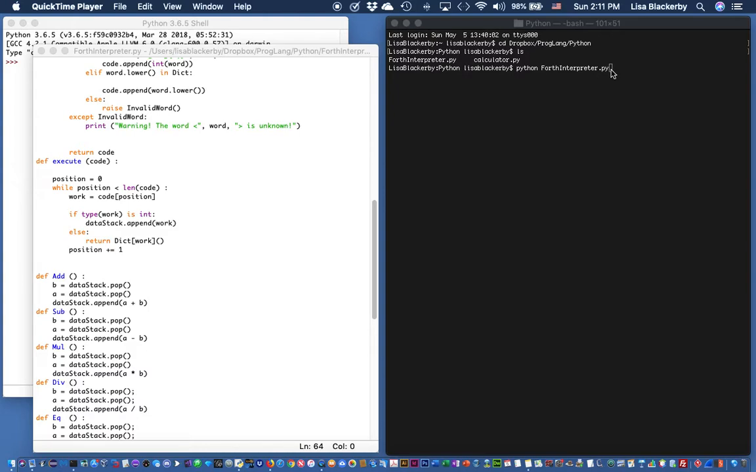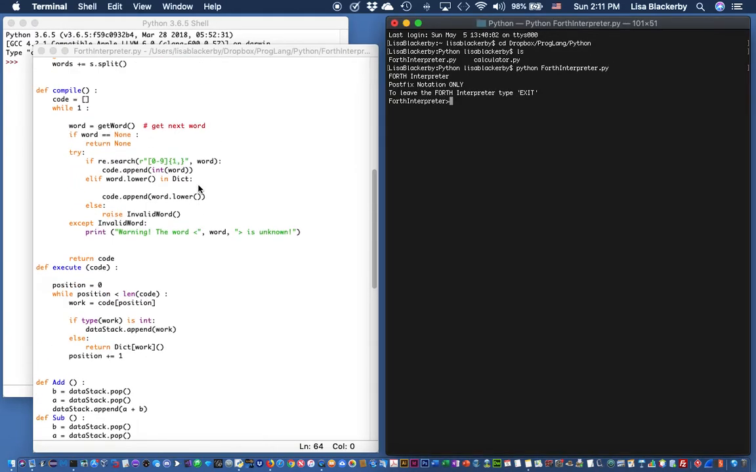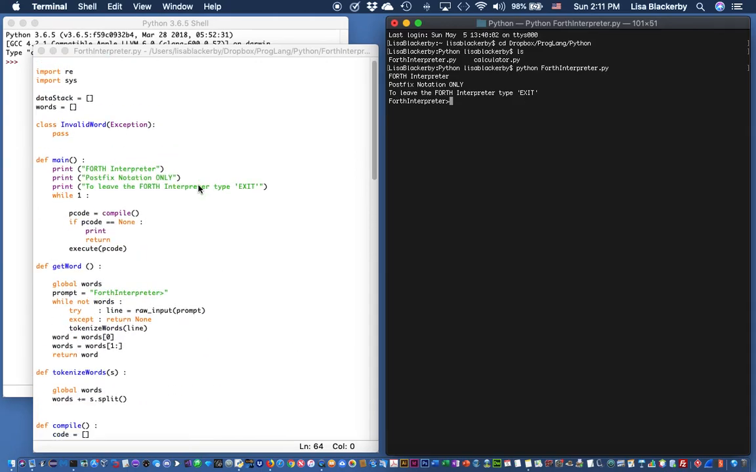I'm using my shell to run the Forth interpreter, so I'm going to go ahead and run that. At the very top, I'll show you this. My welcome message in the main says we're in the Forth interpreter, postfix notation only, and if you want to leave, type in the word exit.